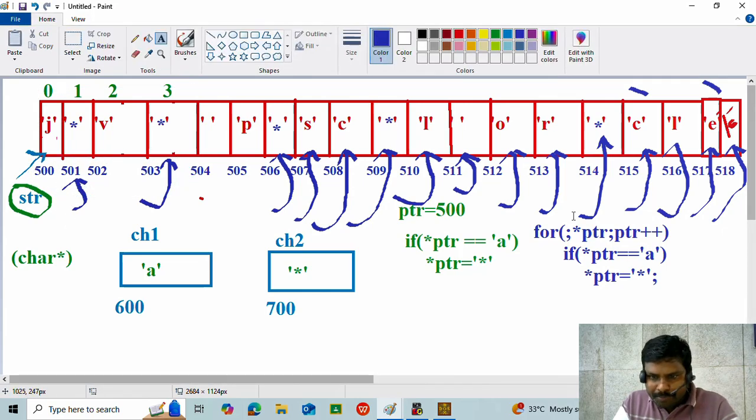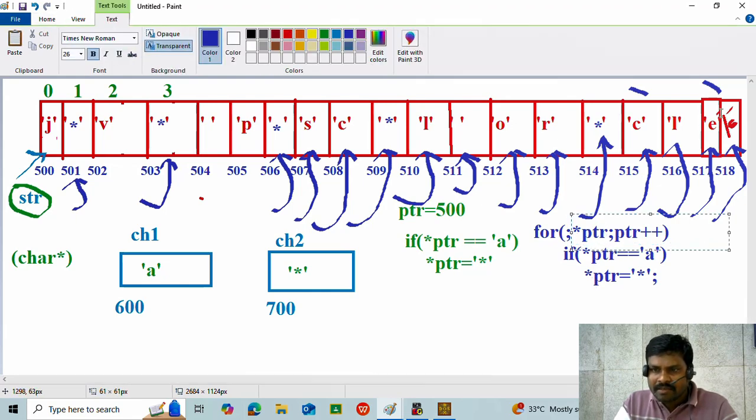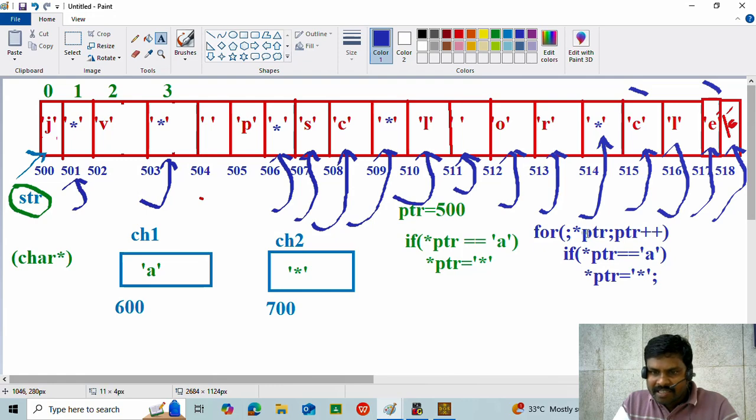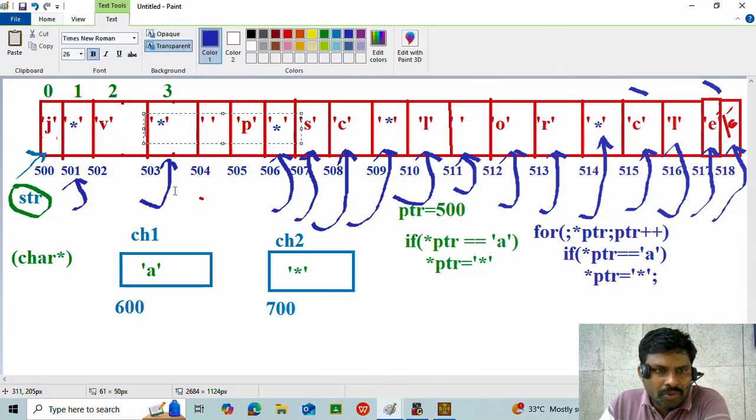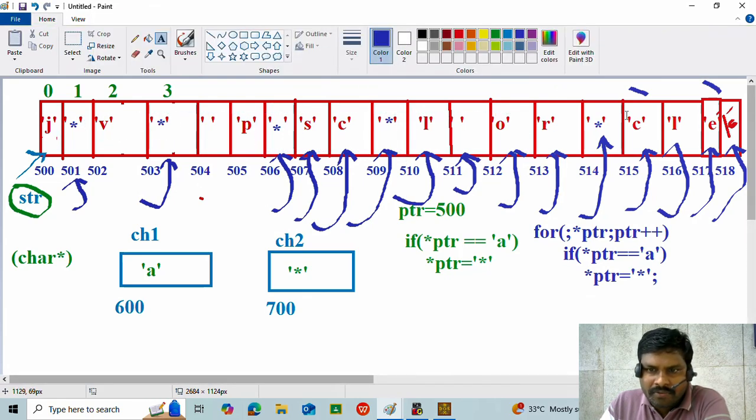This is repeated up to the null character. At the end, this is the null value, condition false, then out of the loop. Okay, here we have to pass the address. This is called call by reference. What is the difference between call by value and call by reference? By using call by reference, you can return more than one value indirectly. Here we are returning 1, 2, 3, 4, 5 values from this function to this string.